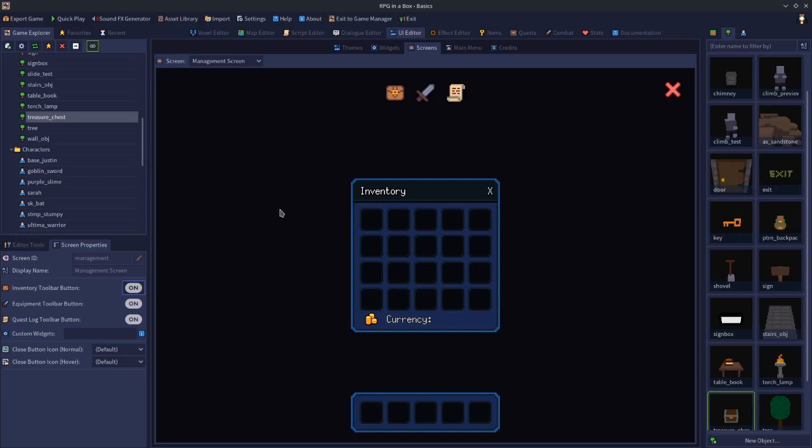But let's say, for example, you wanted to make your own inventory, equipment, and journal. Obviously, I've already shown how you can also add your own, so you can have more than three. But for now, what we'll do is we'll just replace those with our custom ones. So we just click off, off, and off on those.